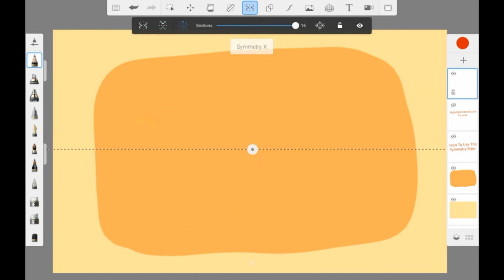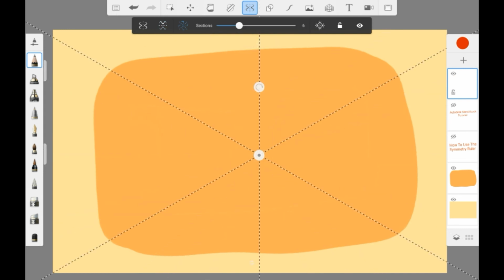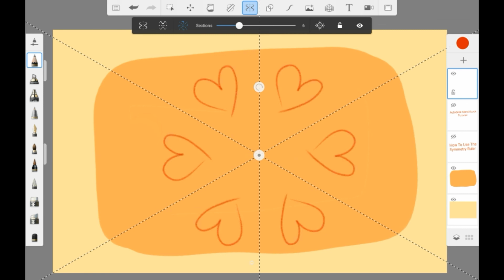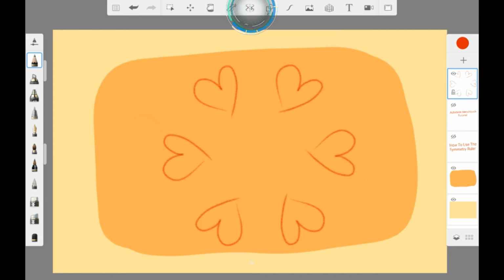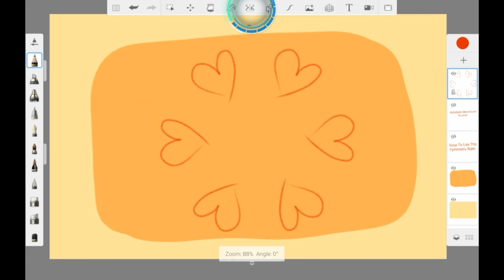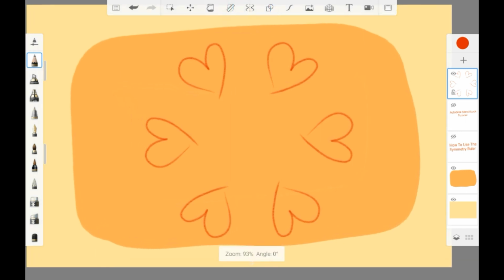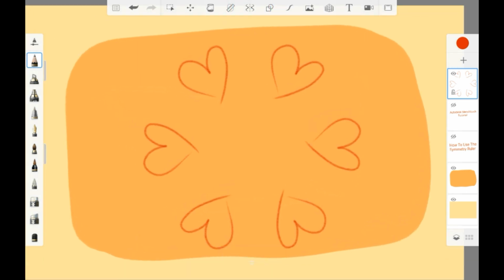Once you are done with doing your sections, just press back up here, and then it's done. Of course, feel free to fiddle around with the settings in this a bit. It's really fun to play with.